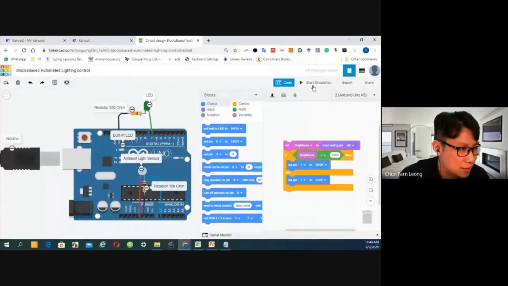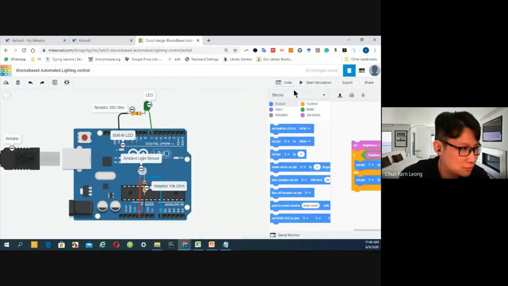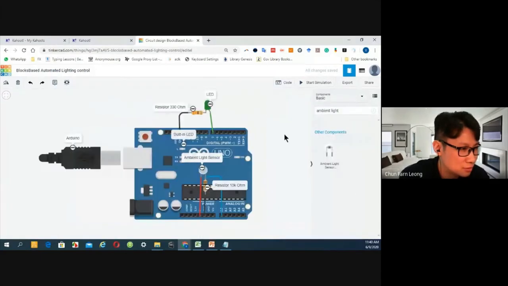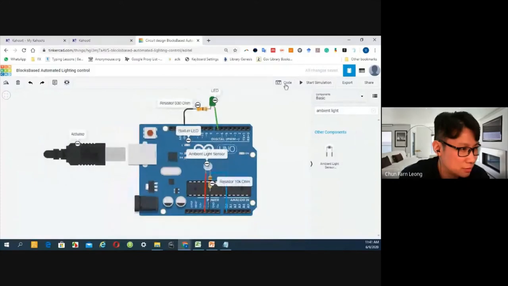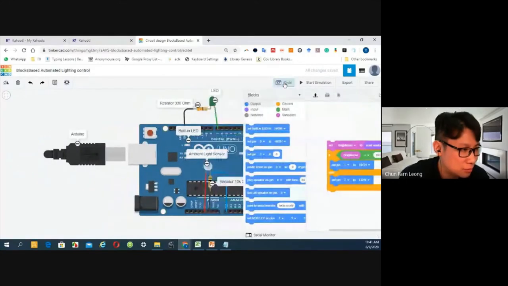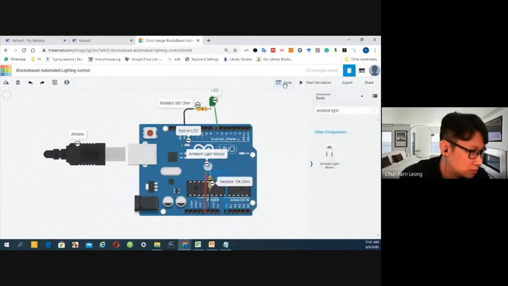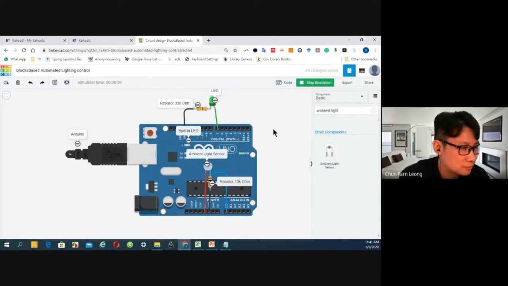Once it's already done, you can try the simulation by clicking on start simulation. So normally we hide the code first. You click one more time, you will hide, click one more time, you will appear, okay, the code. So you press start simulation. You can see the LED light is turned on already, right? It's because it's too dark.